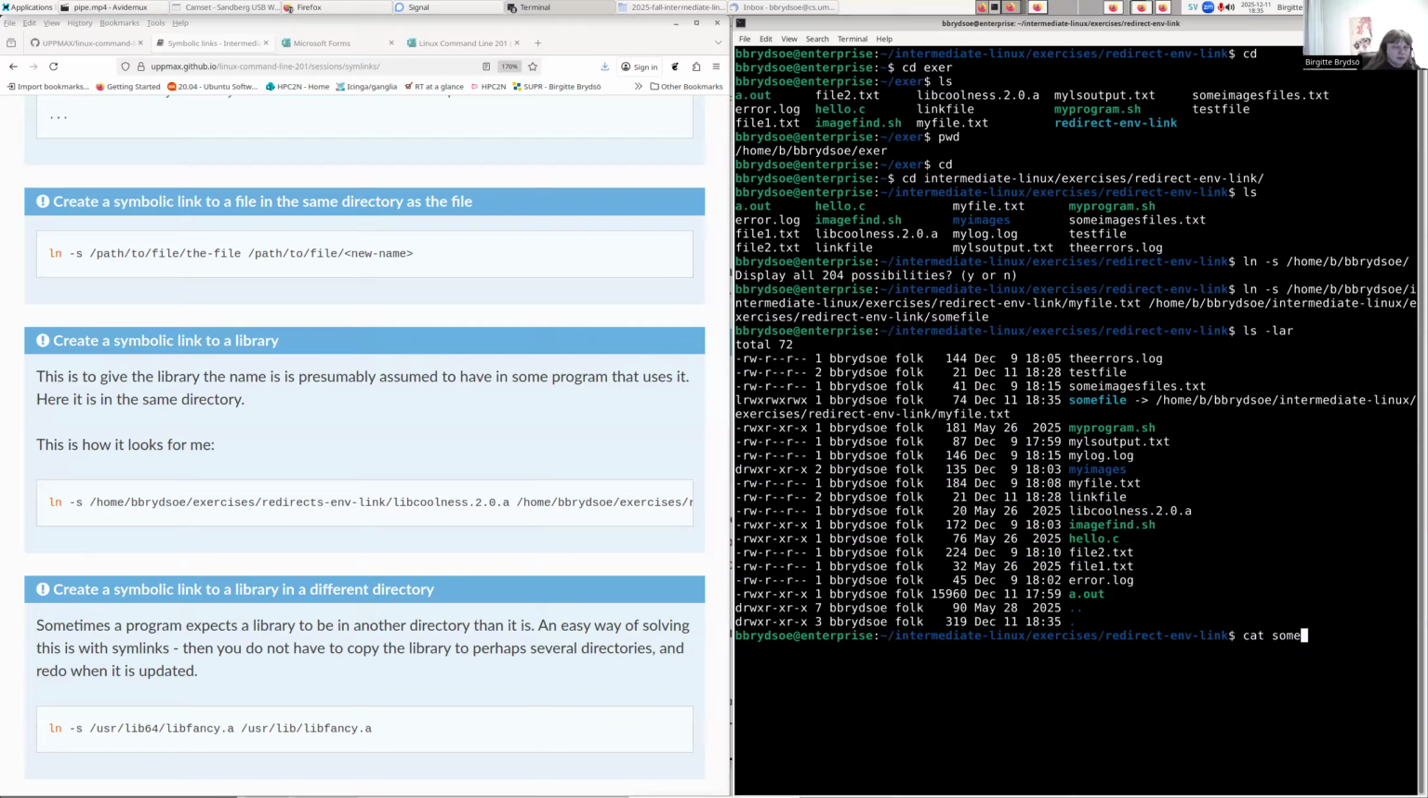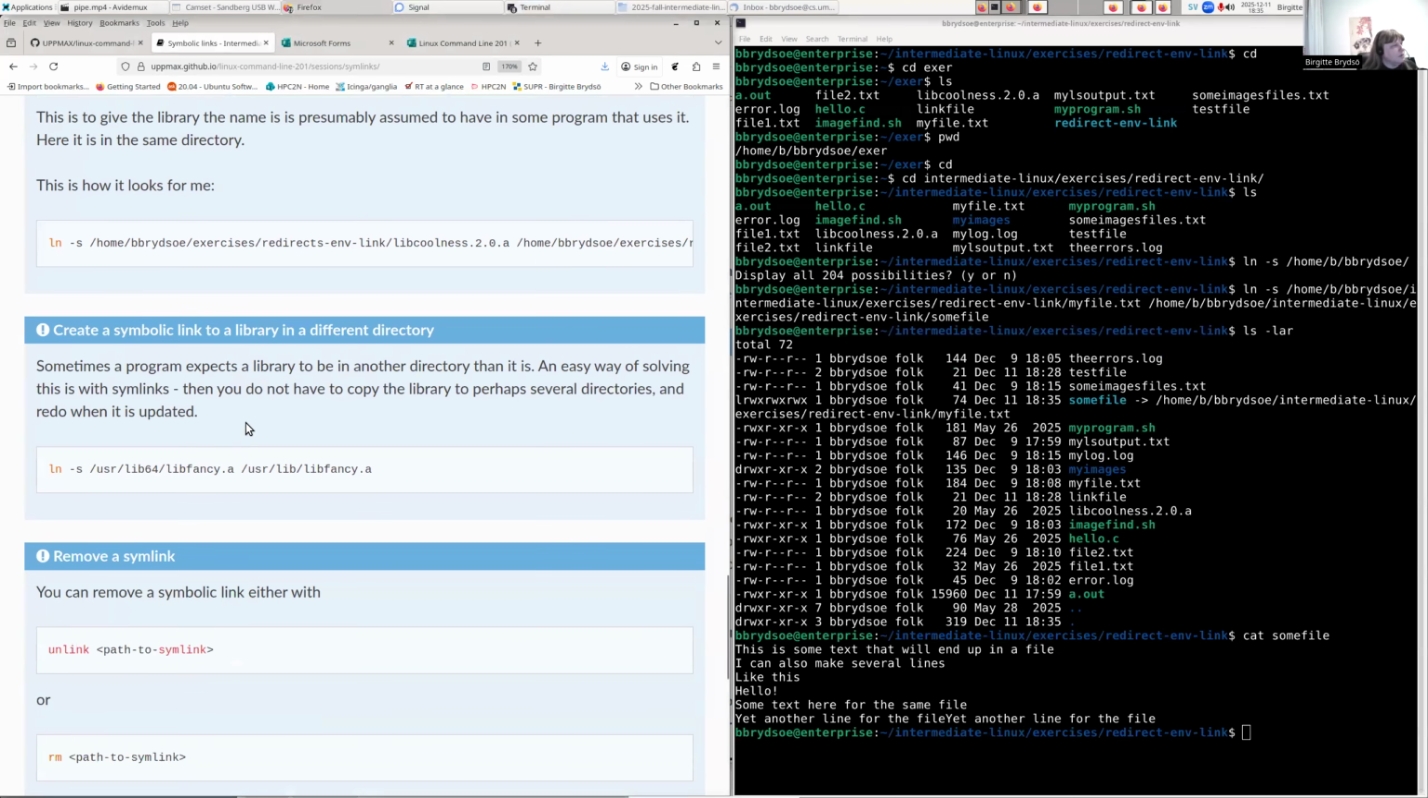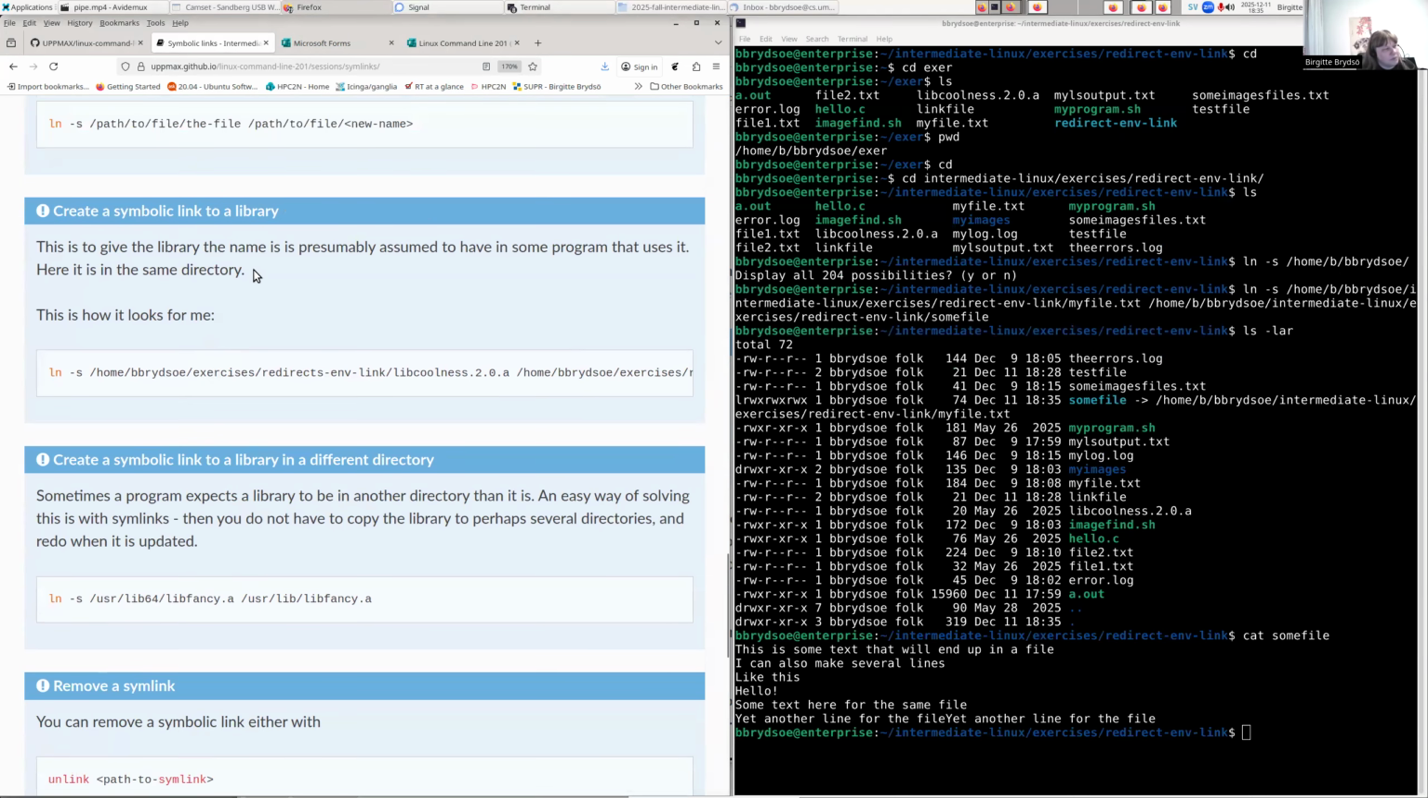What happens if I try to look inside of this file? It has the same content as my file.txt because it simply points to that. So it is the same. Could I create one to a library? Of course, it's done the exact same way. And let's now imagine that I wanted to take this libcoolness.2.0.a and make sure I can find it by my program that looks for libcoolness.a.